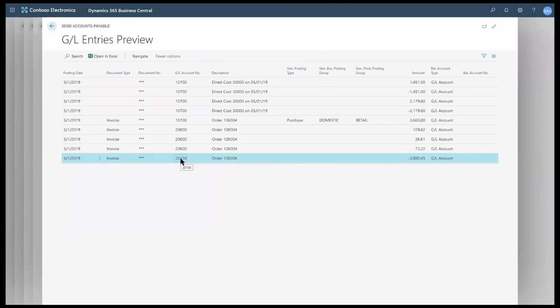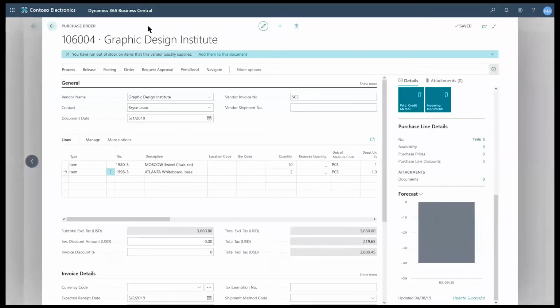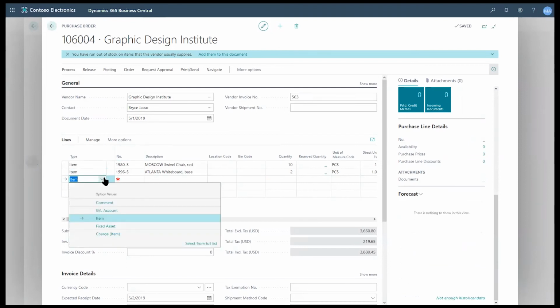AP, the purchasing, the cost, inventory, everything will now be held and reviewed in the GL entries preview before I actually post my purchase order. The user never actually should select a GL account unless you want to post a direct expense. That is as well possible.